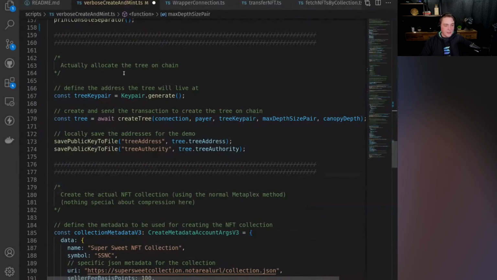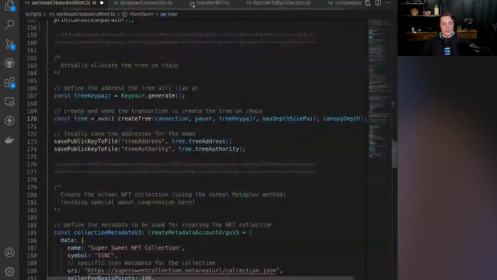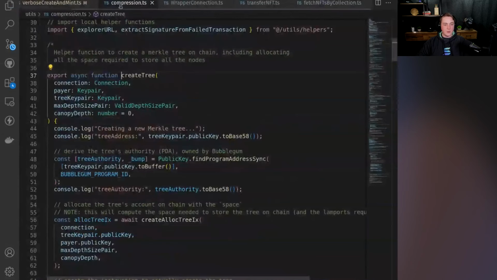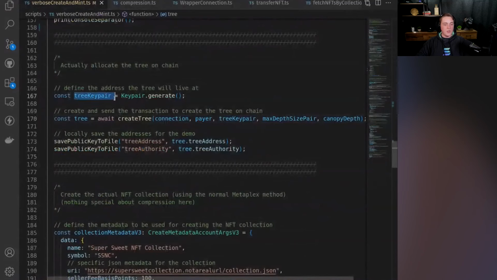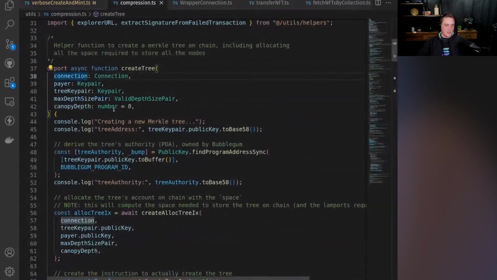Okay, so now we can actually get into creating our tree, and I have this helper function set up just for ease of use. So I'll go ahead and open that. If you're looking at the repo itself, that's within the utils/compression.ts file, and it's called createTree. Pretty self-explanatory. We're taking in our parameters of our connection, our payer, and tree keypair, and that's just a new randomly generated keypair that we're generating using the JavaScript SDK, web3.js.